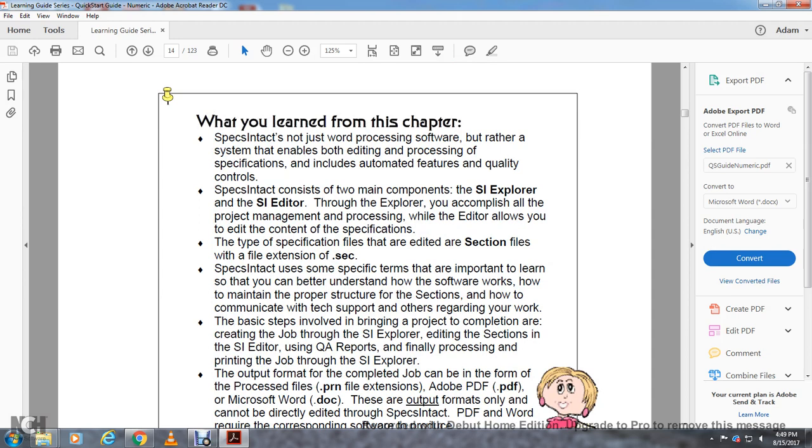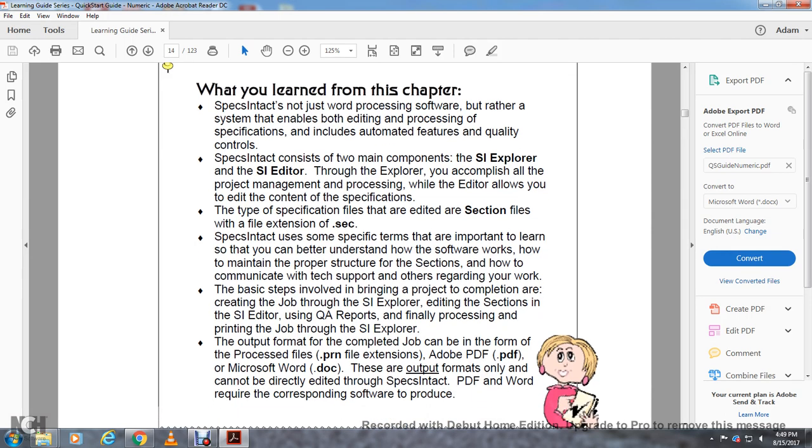What you learned from this chapter: Specsintact is not just word processing software, rather a system enabled to do both editing and processing of specifications, and it includes automated features. Specsintact contains two main components: Explorer and Specs Editor. Through the Explorer, you will accomplish all the project management and processing, while the editor allows you to edit the content of the specification. The typical specification files that are edited are section files, which have the file extension section or .sec.